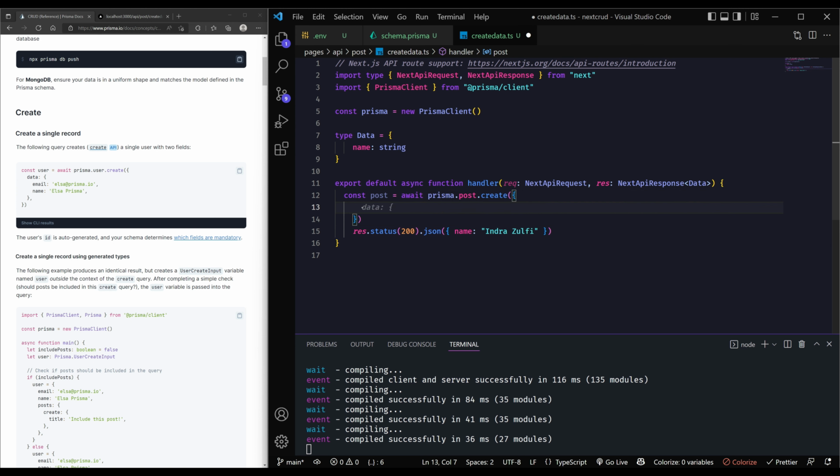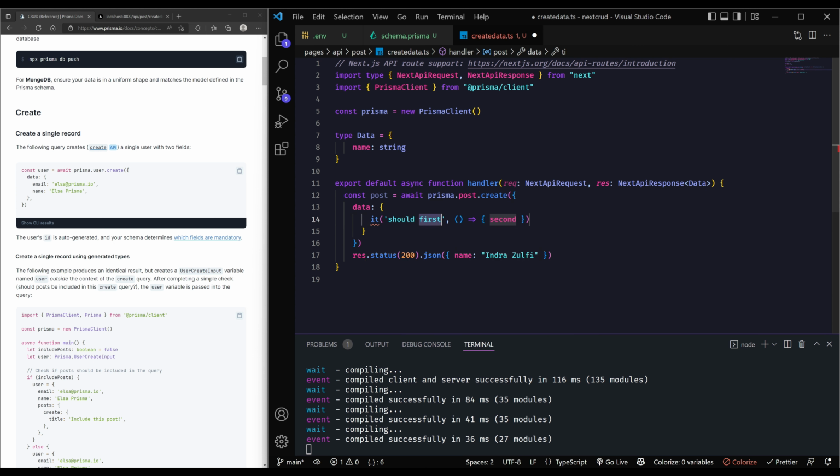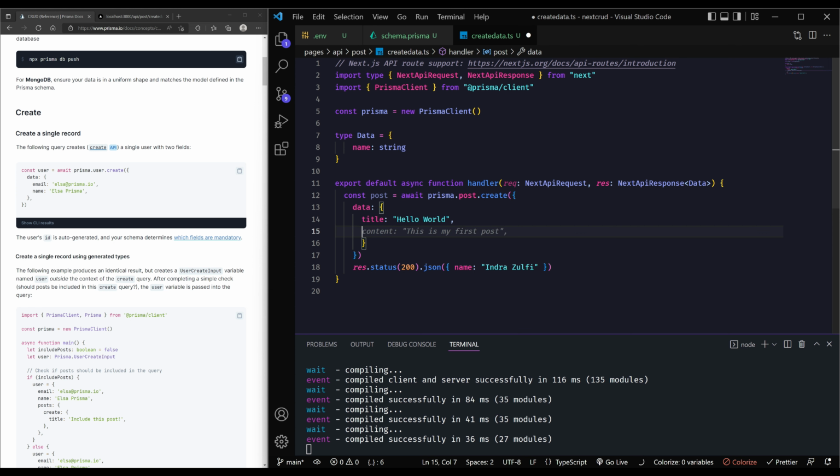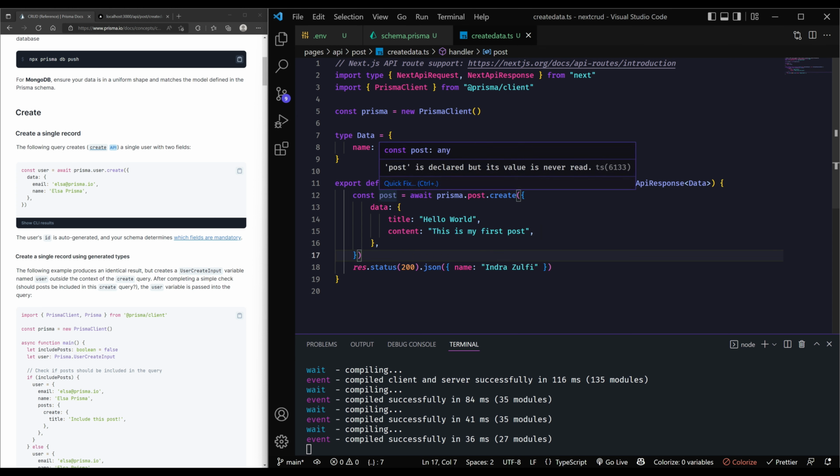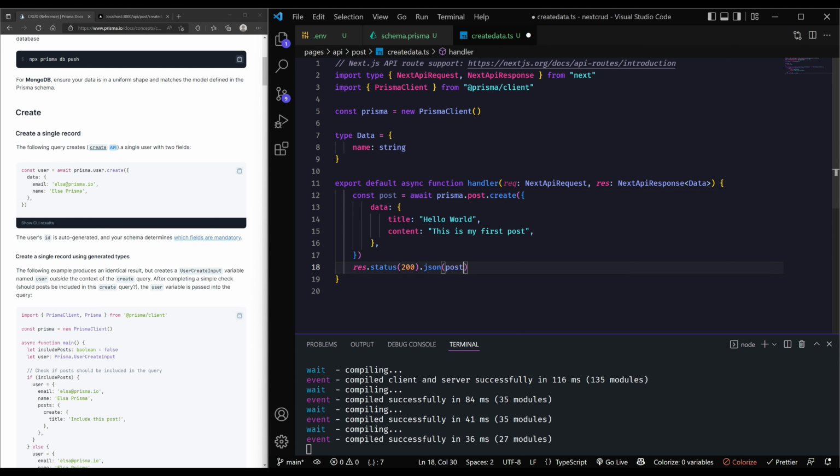Then we use the Prisma constructor, then the database name in lowercase, and do create. Exactly like this. We call data for the key, and then we can add title. I will just hard code here: hello world, and the content is this is my first post. Okay, so the next thing, we need to put this post as our response. So I will put it here and save. Whenever we access this endpoint, it will automatically create this post.